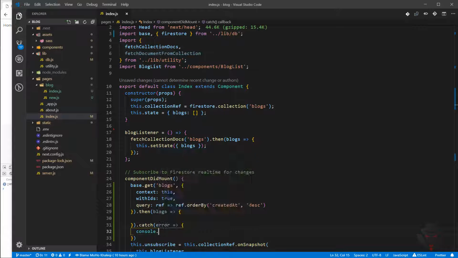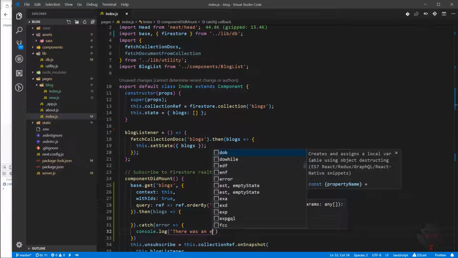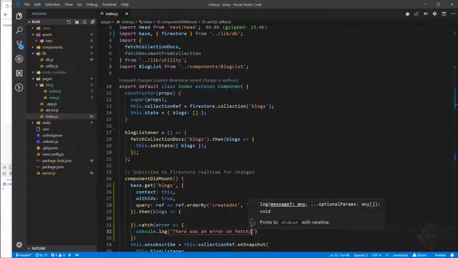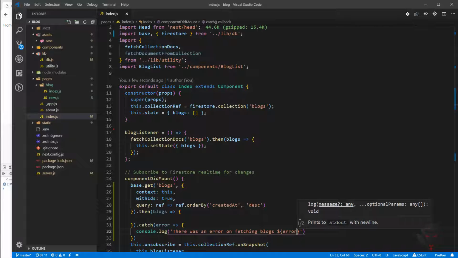So console.log, there was an error in fetching blogs, and there will be our error, if I need backticks.